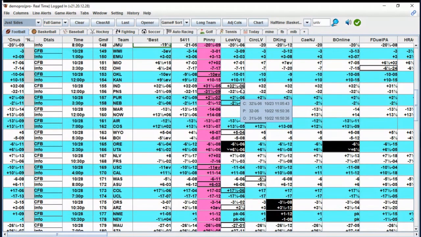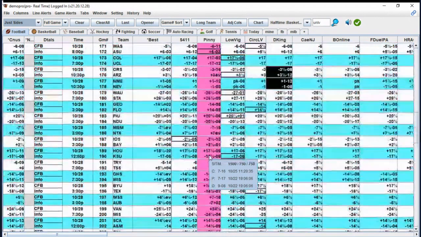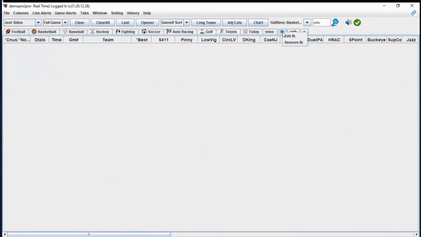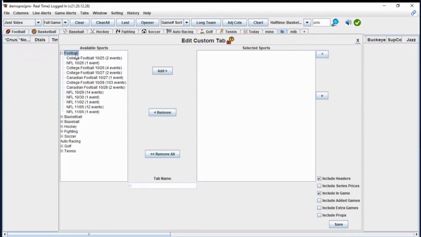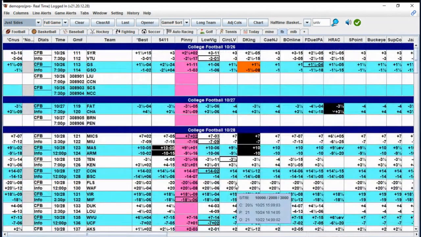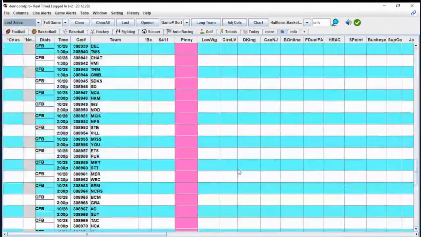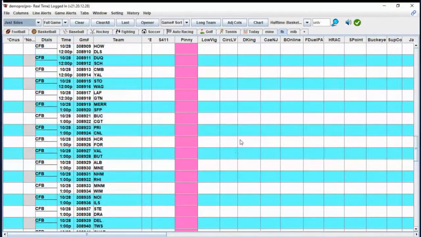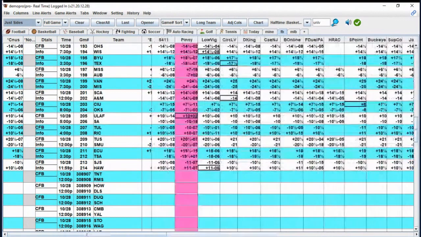Let me go over a couple of things with respect to highlighting. Let's just say I have a football tab. I'm going to edit football, and I'm going to include college football, all the college football games for the week, and I'm going to include extra games also. There's no college football prop. Let's just say extra games. So now save. So I have all this right here. Now notice I have all these extra games. There are no lines on extra games this early in the week. You see what I'm saying?